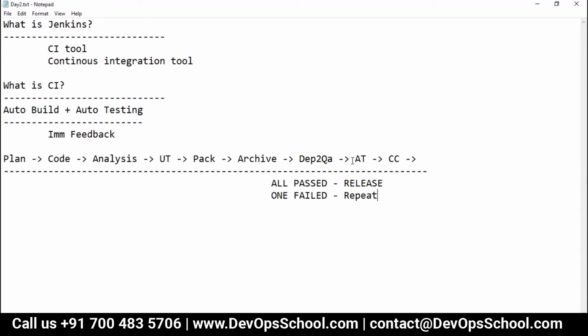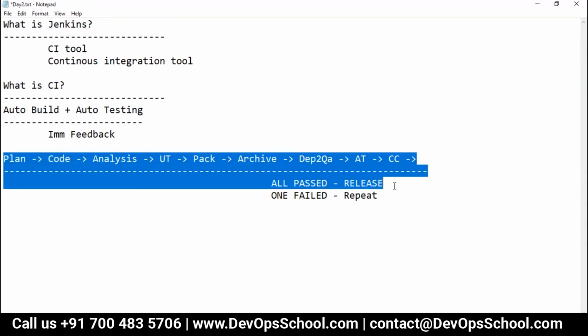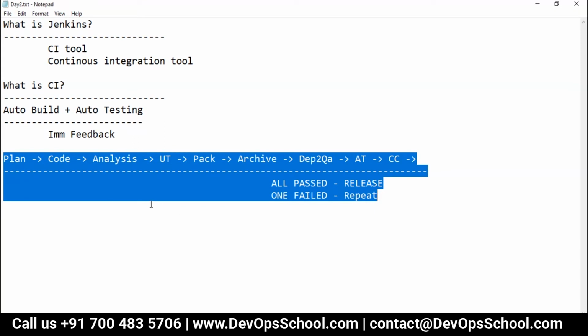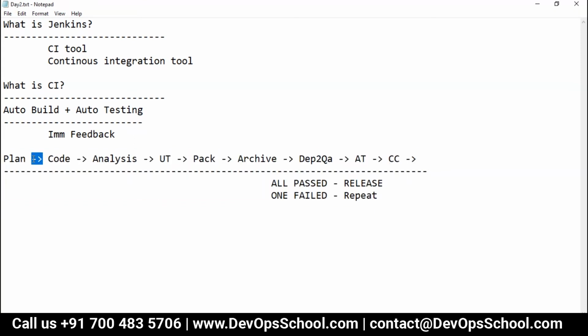Yes. Now guys, this is called phases. Here, if you see this sign, whatever you see here, here, here, here, that is called integration. How? Let's understand that.